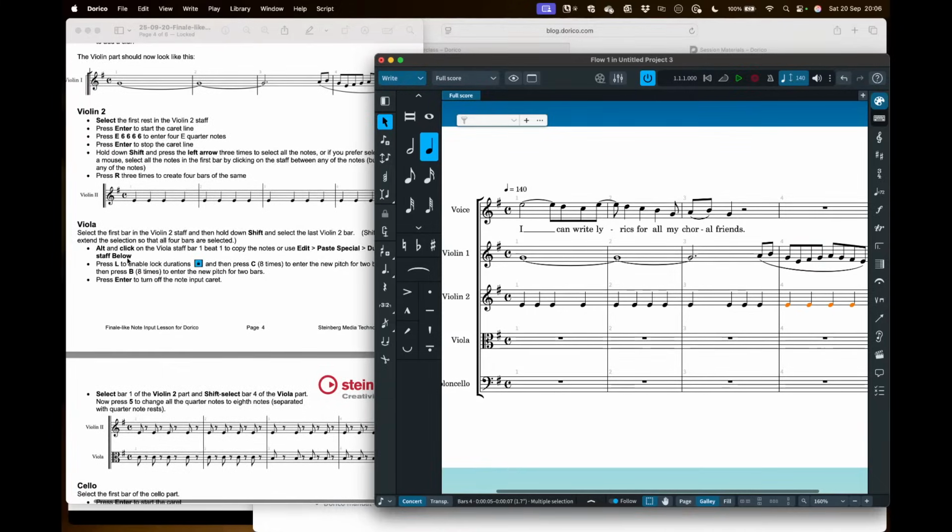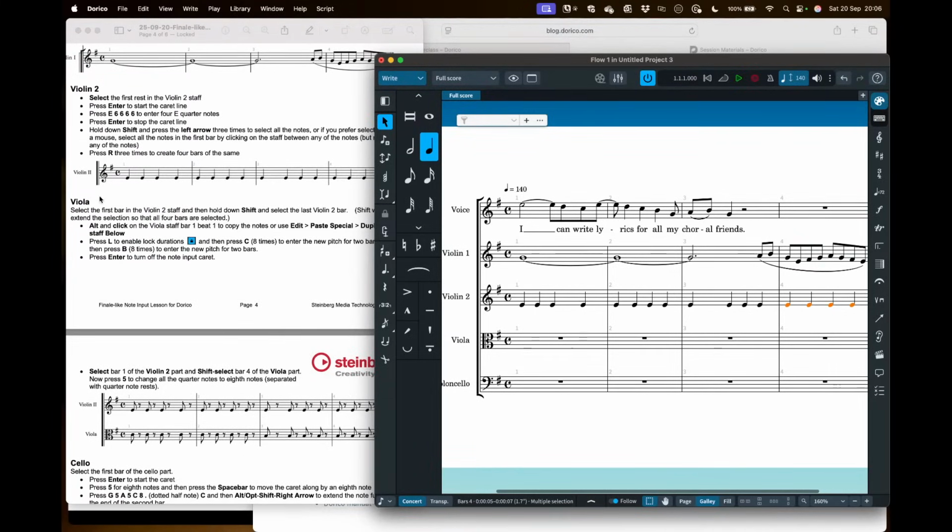So now we're going to move on to the viola. That was quick for violin 2, but we are going to come back to violin 2 in a minute. But let's do the viola as well. So for the viola, what it says is select violin 2. Yes, we're doing the viola, but we're going to select the first bar in violin 2 here, and then hold down Shift and select the last bar in violin 2, like this.